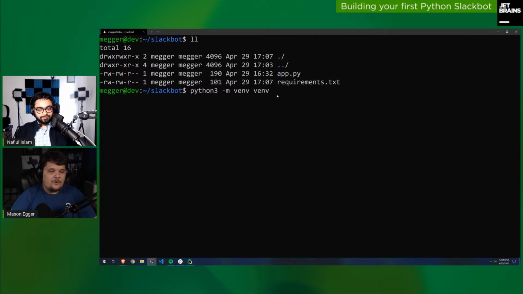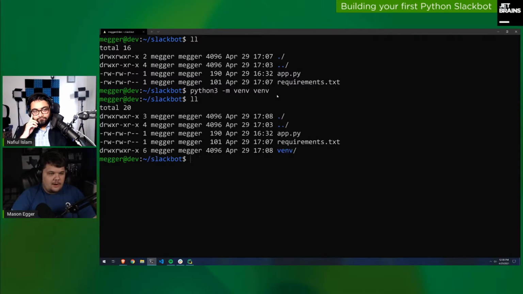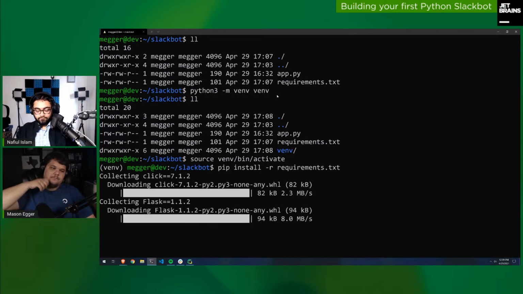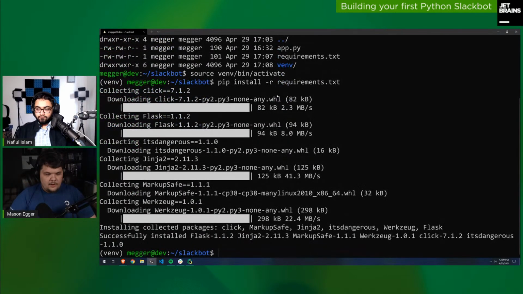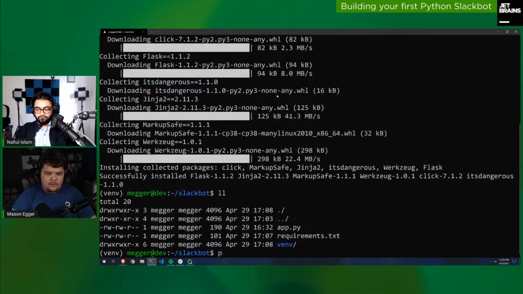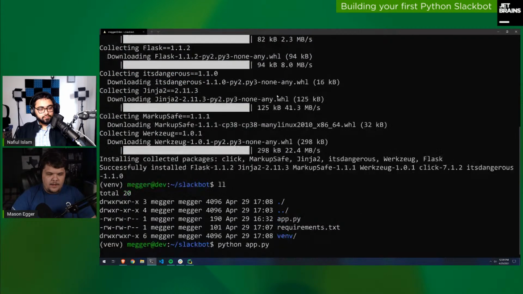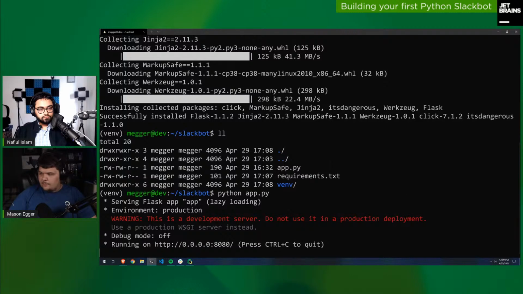So I'm going to go ahead and create a virtual environment. So python3 -m venv, and then I'm going to activate my virtual environment with venv/bin/activate, and then I'm going to pip install -r requirements.txt. So, now we have Flask running. If I run python app.py, it says it's running on port 8080.